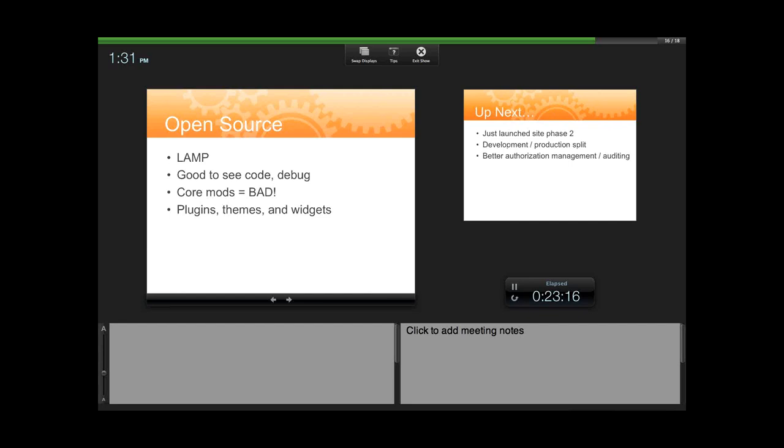Which leads us to that next slide, talking about open source. It's Linux, Apache, MySQL, PHP. That's the LAMP platform. That's where it likes to run, and it does a great job there. If you have that sort of platform in your environment, it's a nice match for you and your folks.